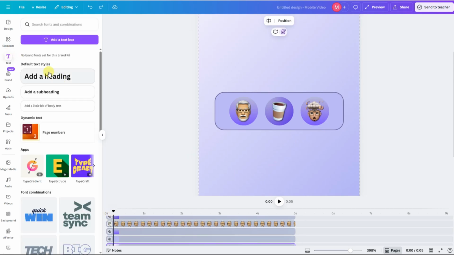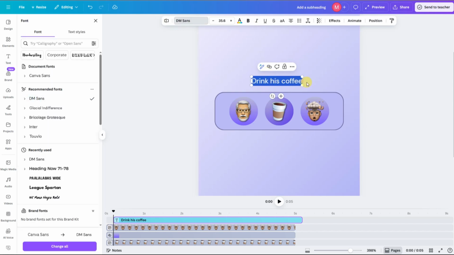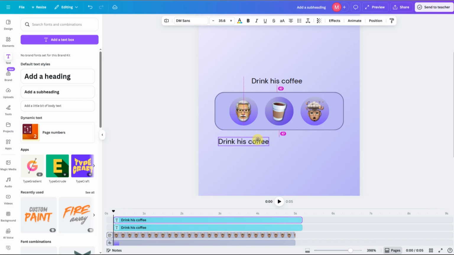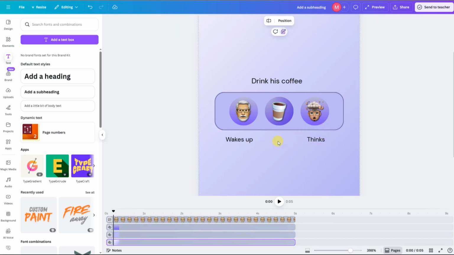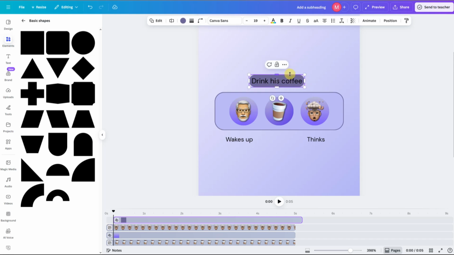Next, let's add text. Go to the Text tab, click Add a subheading, and type Drinks his coffee. Now copy and paste that text twice. Change the next one to Wakes up, and the third to Thinks. Arrange each line of text near one of the circles, then add a background color behind each text for visibility. Change the text and background colors if needed to match your design.